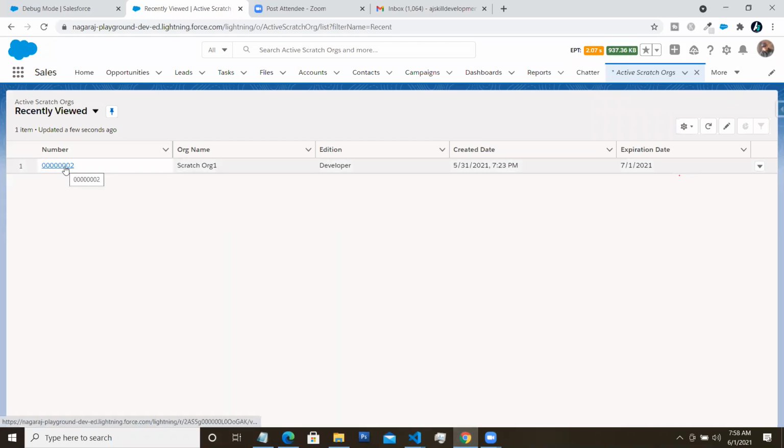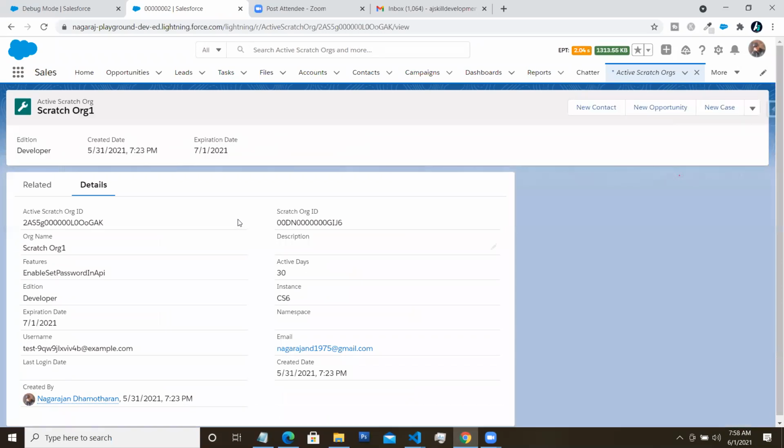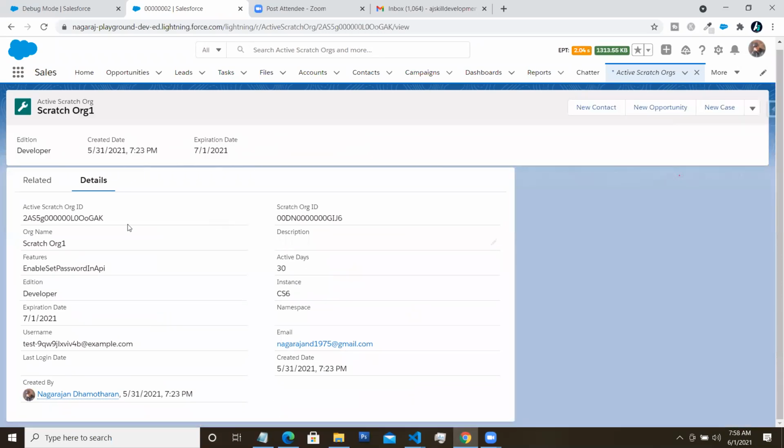Let's open it and see what technical information is available there. Cool, I can see my scratch org ID, the newly created scratch org ID. I can see the active days, 30 days. The expiration date is also there, and importantly you can see the username also. There is nowhere you can see the password.